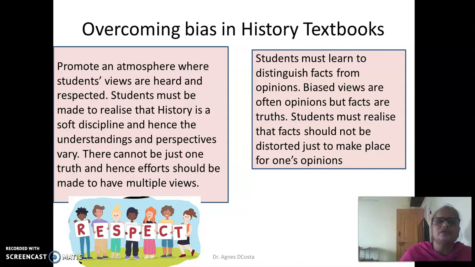Students must learn to distinguish facts from opinions. Very often biased views are opinions. Therefore, the teacher should make efforts to provide facts or truths to the students. Students should also be made to realize that facts should not be distorted just to make place for one's personal opinions. If a teacher follows all this, then bias in history textbooks can be easily overcome.